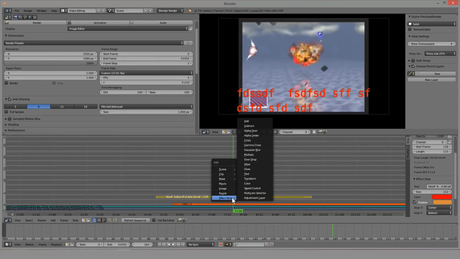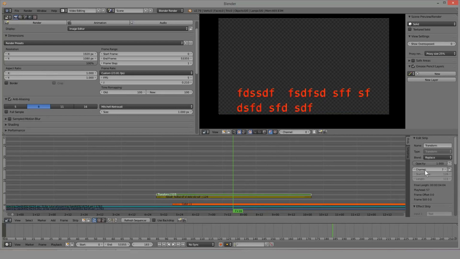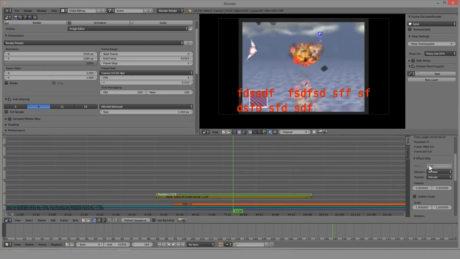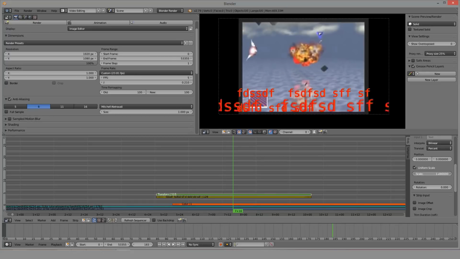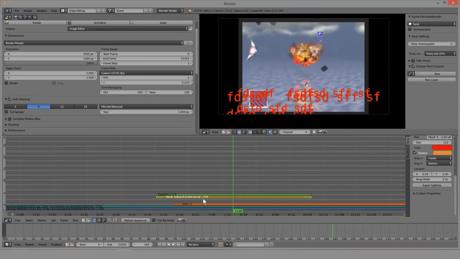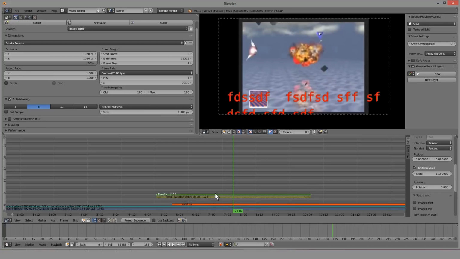Then I can use a transform layer if I want, and I'll just use overdrop here, and I can just scale it. Great, and it made a duplicate of it, so I just mute the original underneath it and get what I want here. Sometimes it does that. It just functions differently with different kinds of strips here. And I can rotate as well.